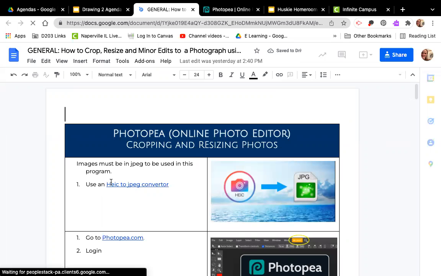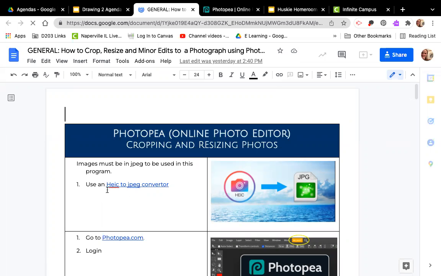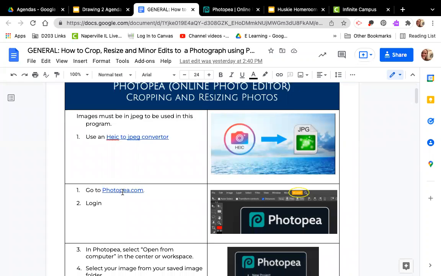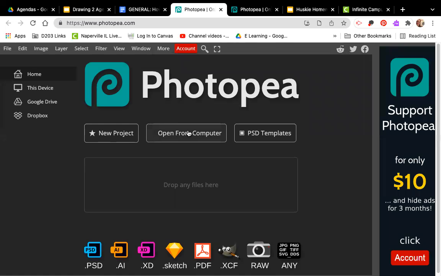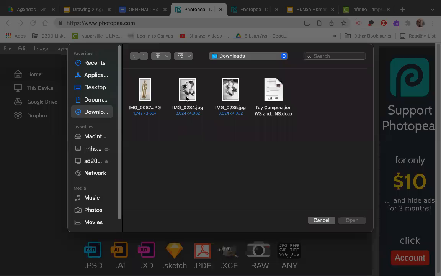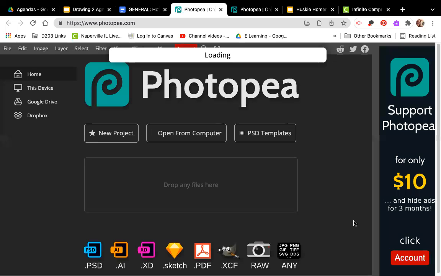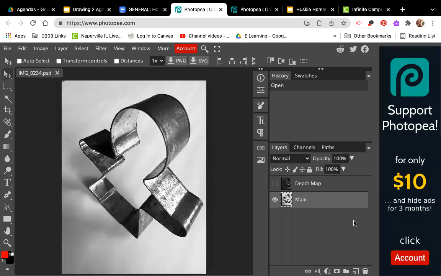But if you find that your images are not in JPEG, go ahead and use this converter in order to turn your HEIC images into JPEGs. And then go ahead and go to photopea.com. So go ahead and click on that to get yourself logged in. I would suggest creating an account if you don't already have one. And then go ahead and open up your chosen image from the drive. So it should load in your images.